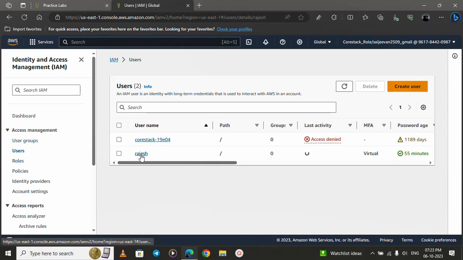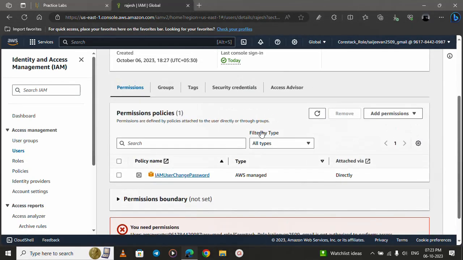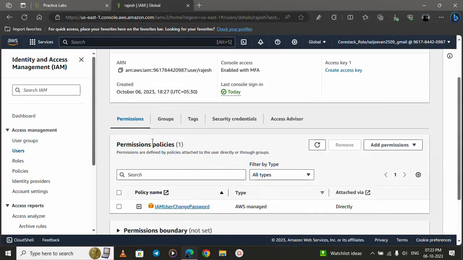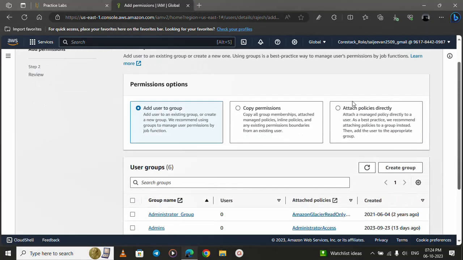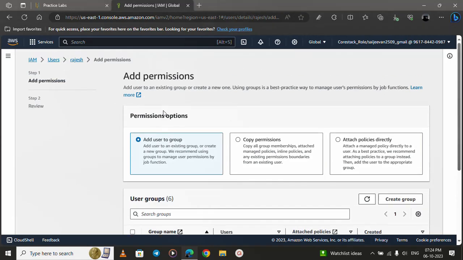Users, I have created this account Rajesh already. If you go to policy permissions, click on add permissions, and you can assign policies permissions to a user in three ways.